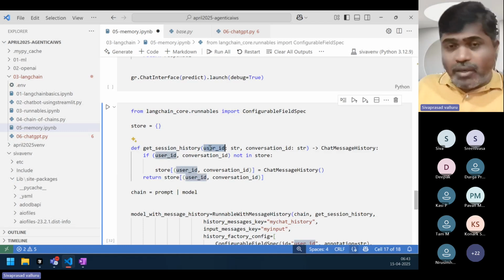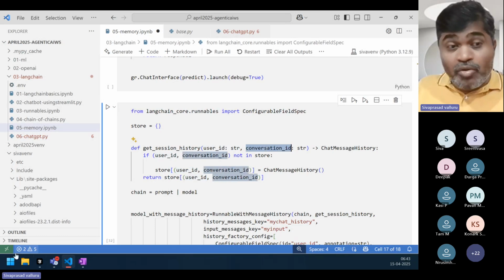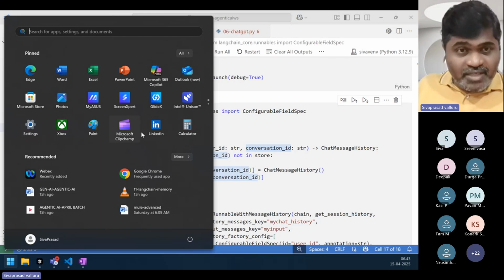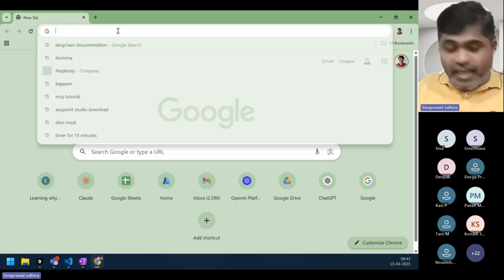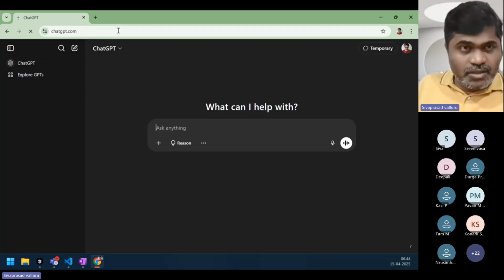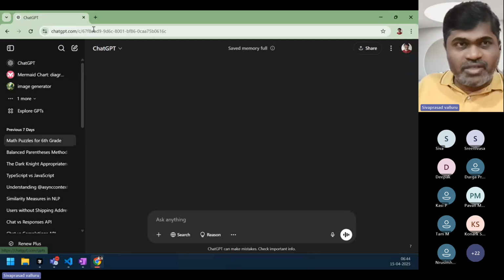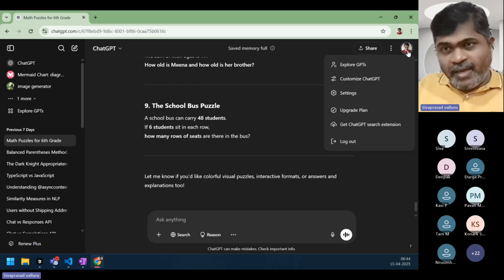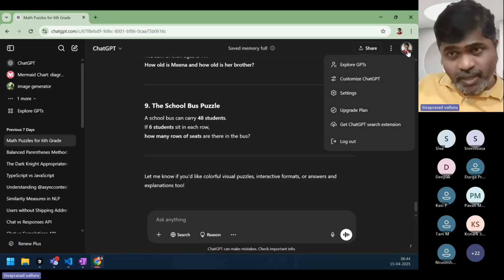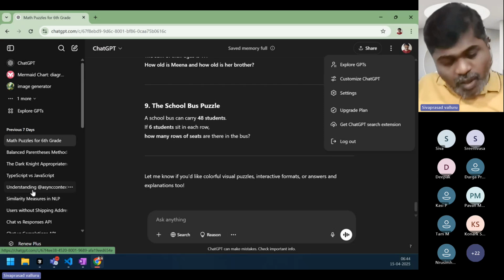Sometimes we want a history to be maintained per user ID and conversation ID, not just per session, because one user might have multiple conversations. Just like in the case of ChatGPT, one user can have multiple conversations. If you see here, these are conversations. Every conversation will have a unique conversation ID, right? So single user, I have logged in with my mail ID. My mail ID can be considered as my user ID. One user can have multiple conversations.